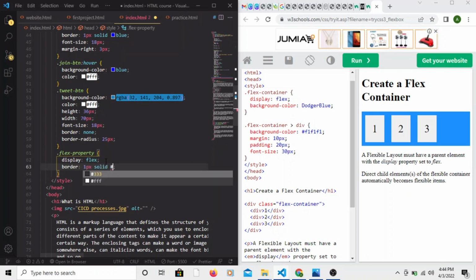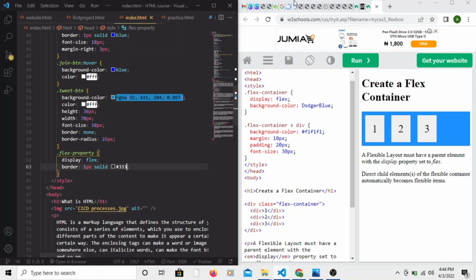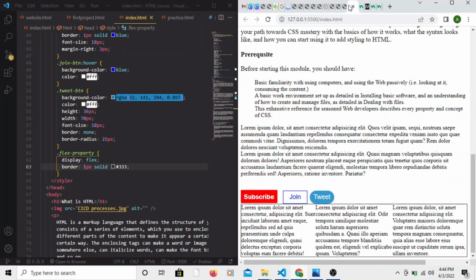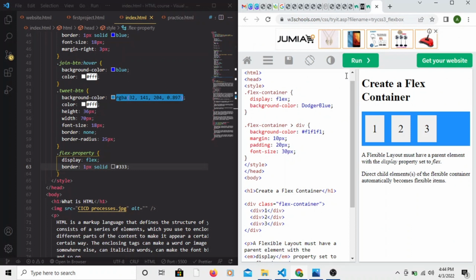Hash 33. So I've applied the border to the flex. Apply the border to the flex. There, it's going to look like this. So right now, should I apply it there? Let me not apply it there. Let me not apply it here.